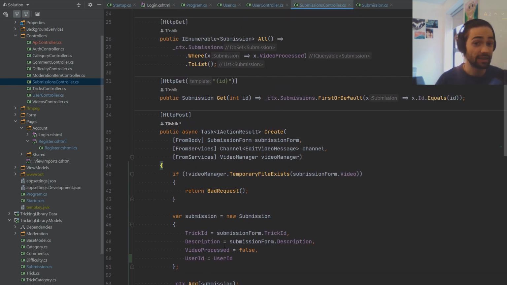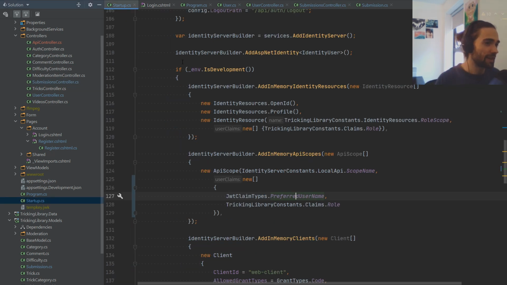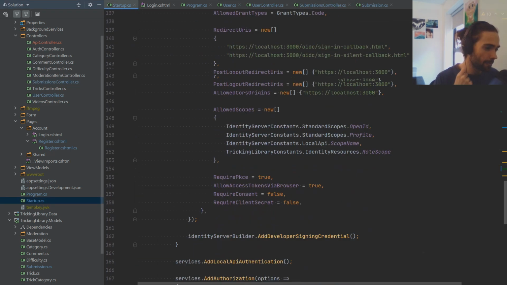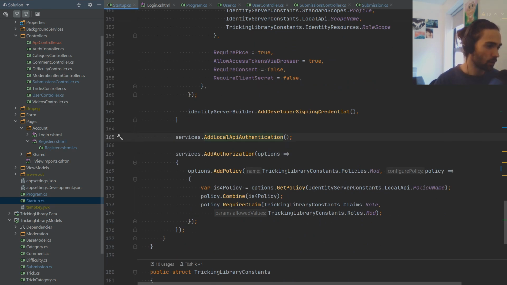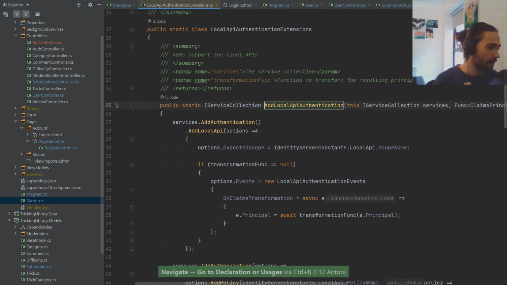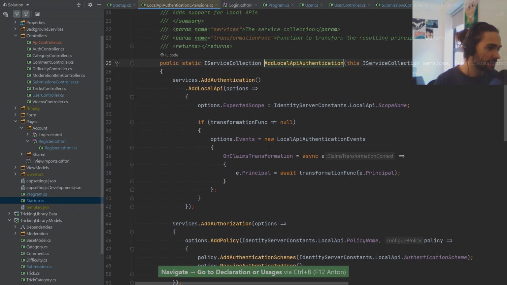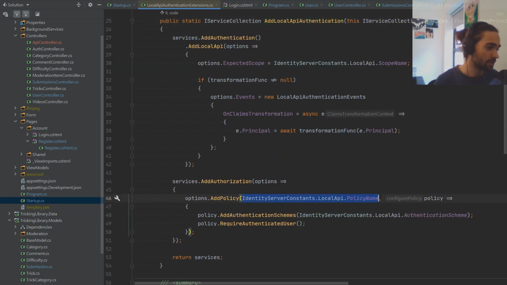Now, one thing that is important is that, with the fact that we have user ID, we actually want to still authenticate, okay? So it's a bit of a bother. What do we put on the authorized attribute? Let's go back into the startup. We're going to scroll back to add local API authentication. And here we're going to take a look at the policy name that it's adding. So this one here. Let's go ahead and copy this.